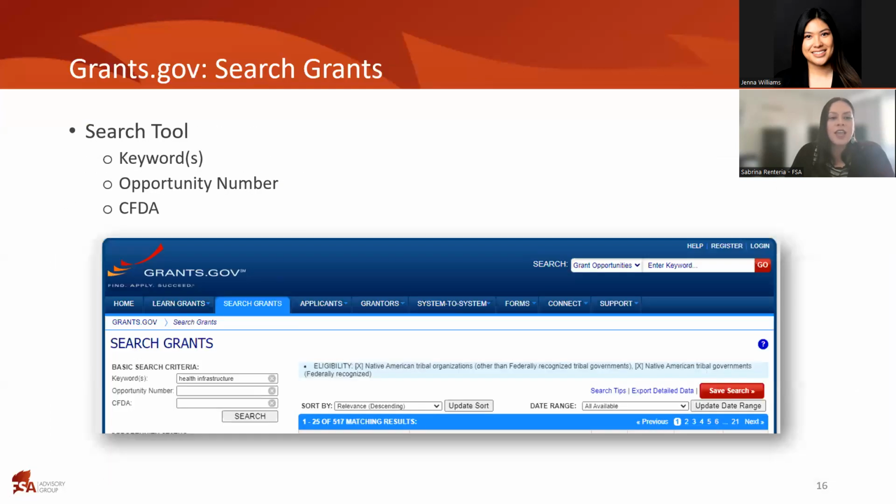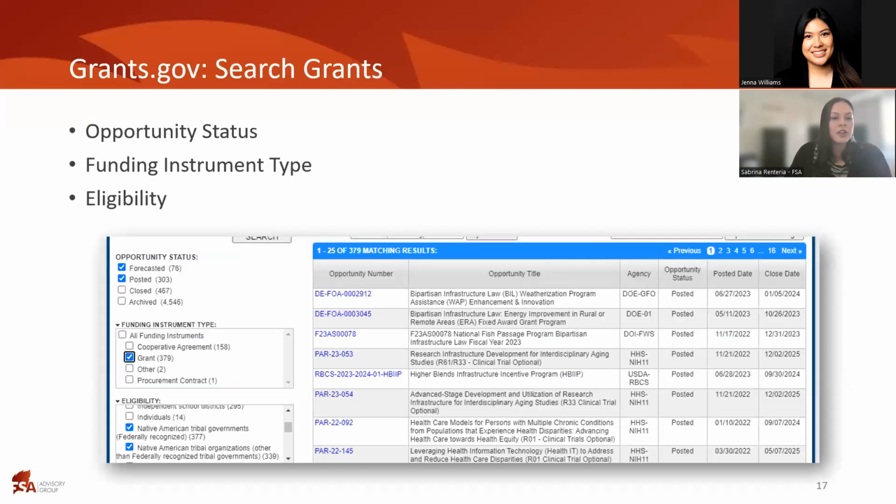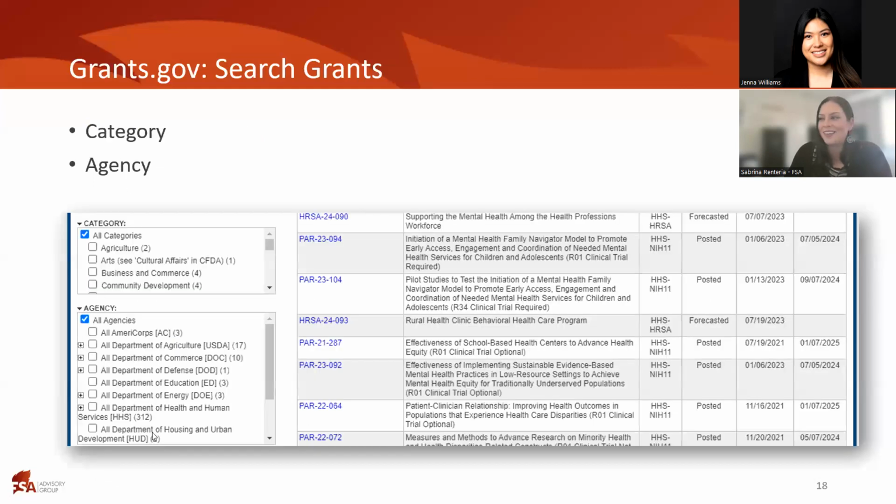I'll go back again, please. Keywords, that's our number one opportunity to find an award. Making sure that if we want a grant or a cooperative agreement, we click the appropriate box here. Eligibility, let's make sure we're eligible or we are wasting time at the end of the day for even reading a grant opportunity notice. And then again, category and agency. So quick overview there.